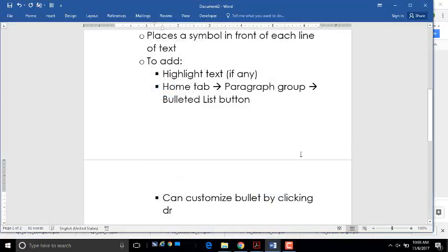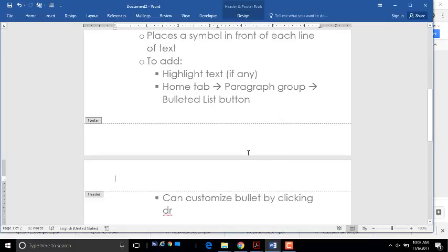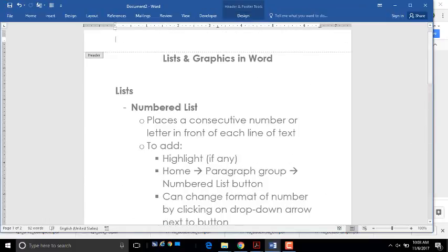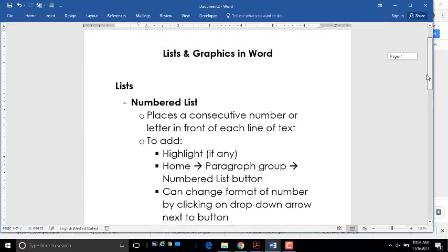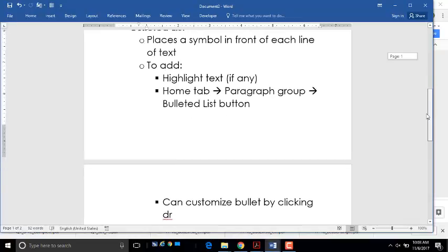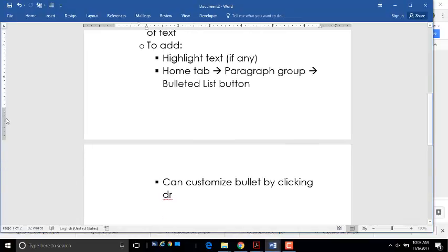Oops. Try to make this fit a little bit better. Sorry, I'm goofing this up today. All right, I guess I'll just leave it as it is for now.